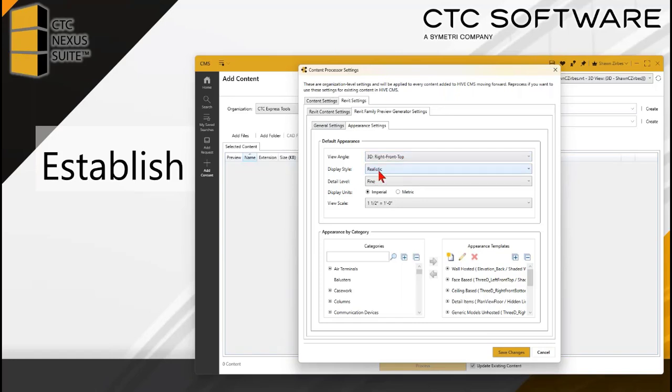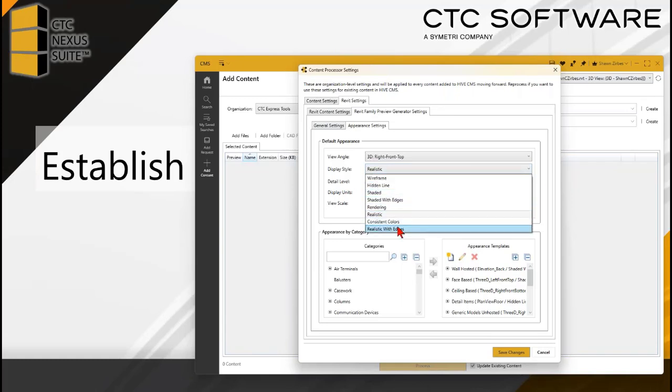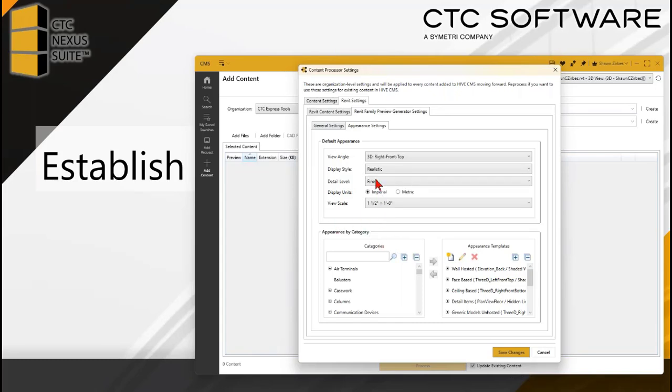The display style, by default, in my case, is set to realistic. There's a bunch of other options inside of here, like maybe you want this to be shaded or shaded with edges, or you want realistic with edges turned on, or whatever you want. You can set these representations to anything that you see as meaningful. Realistic is nice. It's kind of like a rendering, but it's not a rendering. It's a little bit faster to generate, but it kind of shows some of the materialization on objects if they have materialization. Otherwise, they just show gray.